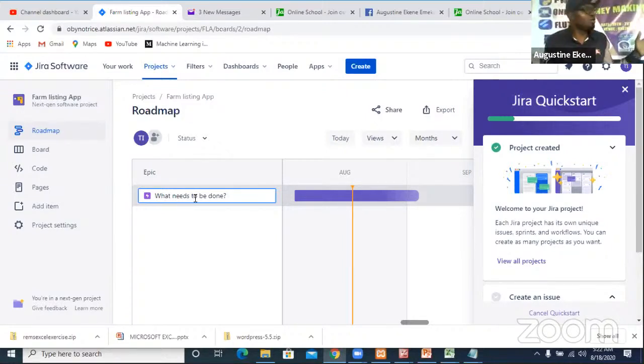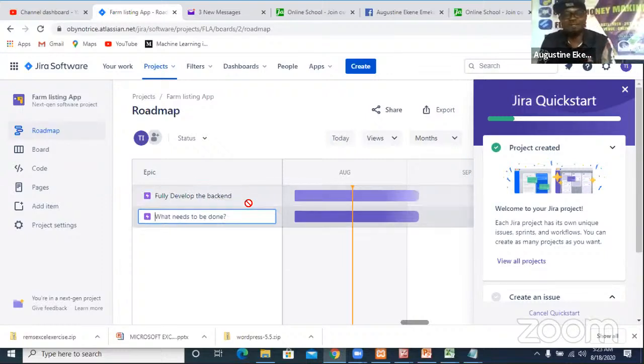So let's say the goal of this one is to what? Fully develop the back end. I hope nobody is still connected, Mama. Okay. Fully develop the back end. Can you see that? So that's what I'm looking at. So once you do that, you can press Enter key.